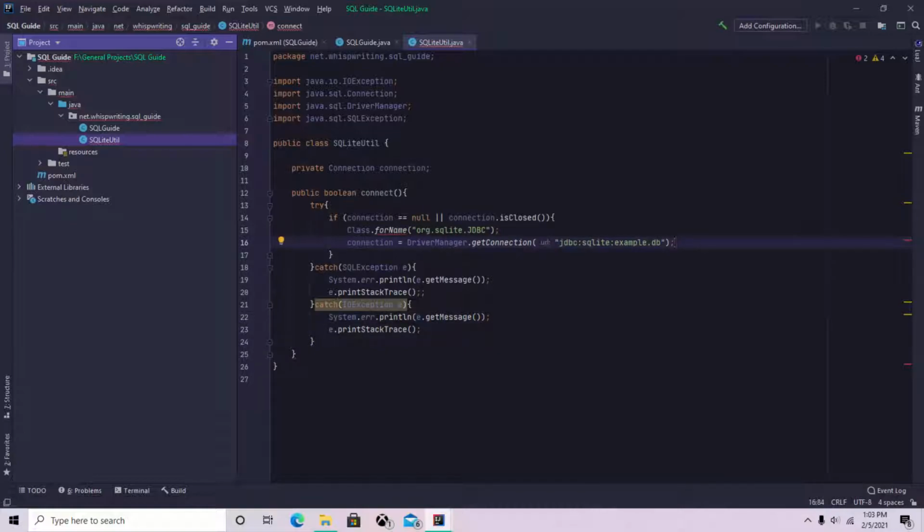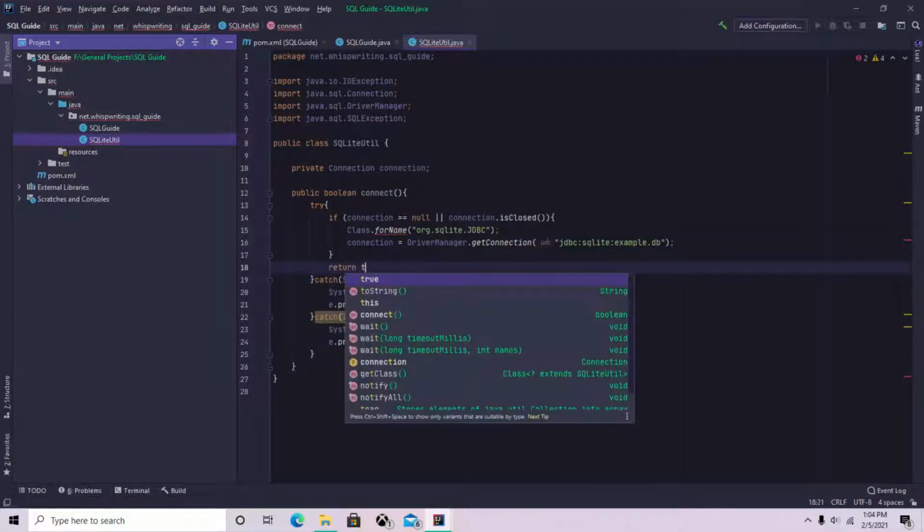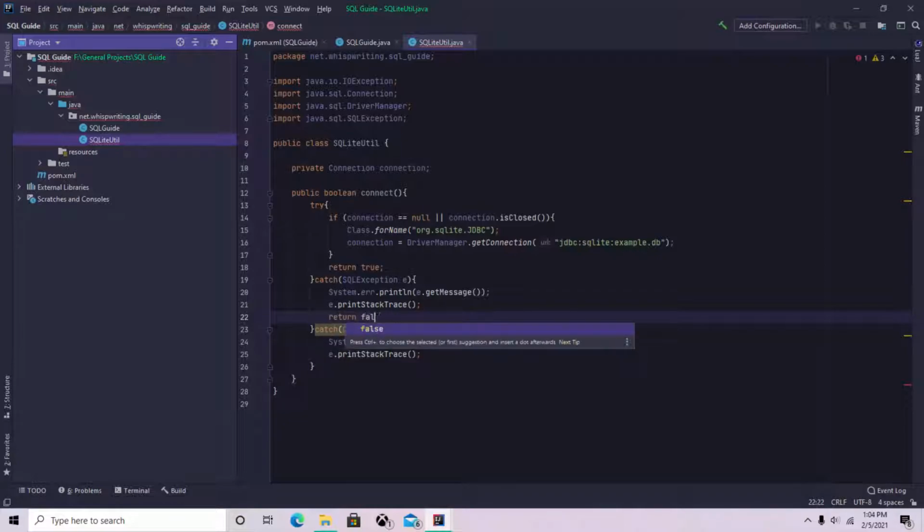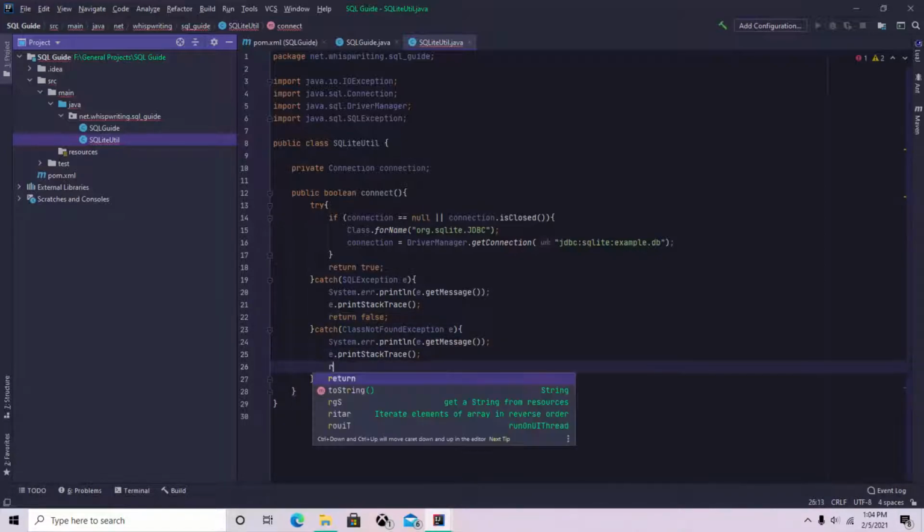So basically, if this part is successful, we're going to return true. Oh, wrong exception. It's ClassNotFoundException. So if it's successful or the connection is still open, then we're going to return true because the connection is open. Otherwise, if we run into either of these two cases, we're going to return false.